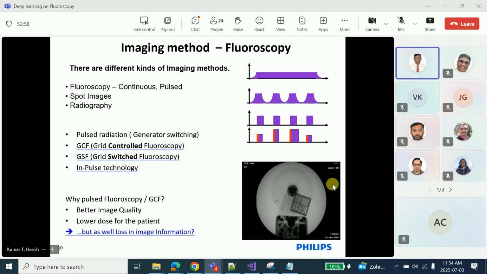And here I talk about the different methods of fluoroscopy. What are the different kinds of imaging? We have fluoroscopy, which has a continuous fluoro or a pulsed fluoro. Then we have a spot image within the fluoroscopy. Both of them are similar. In fluoroscopy, we call them spot images, and in radiography, we call them radiography images.